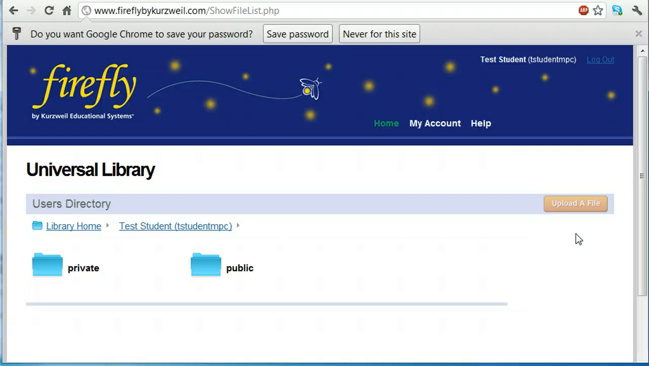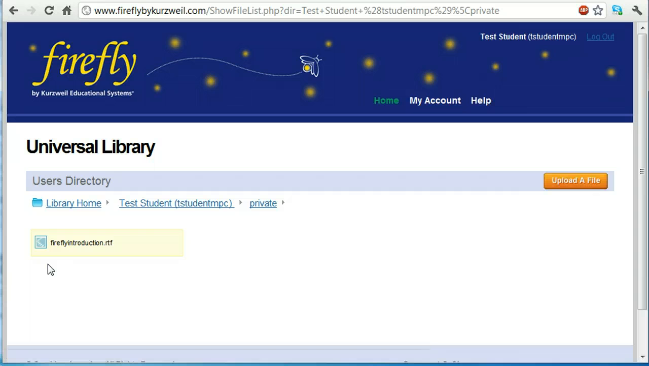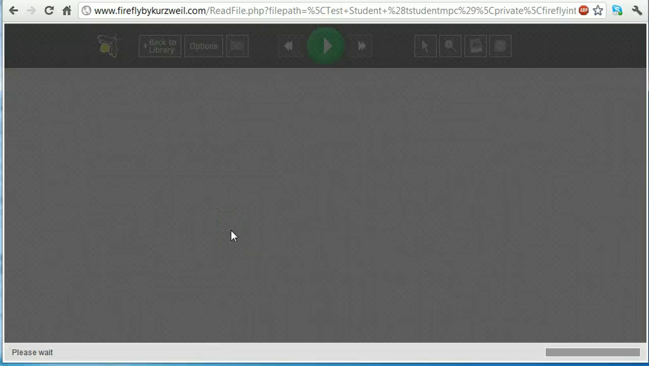So now you're going to be looking at your users directory in the Universal Library. As we're just doing something very simple here, we're going to go to the private folder where I have stored a file. I click on it, and I'm going to open up FireFly Introduction. This will take a minute depending on the speed of your internet connection.